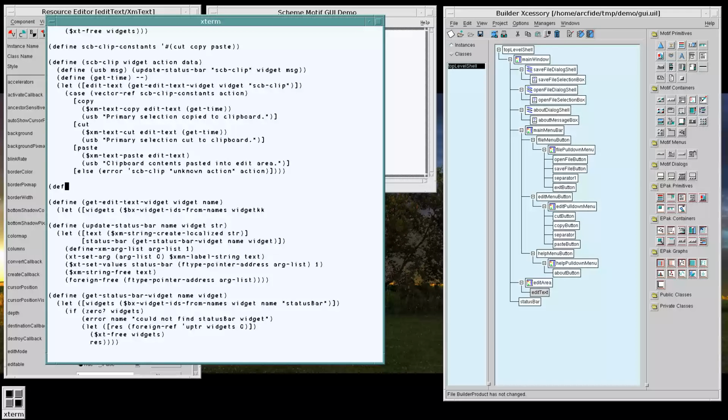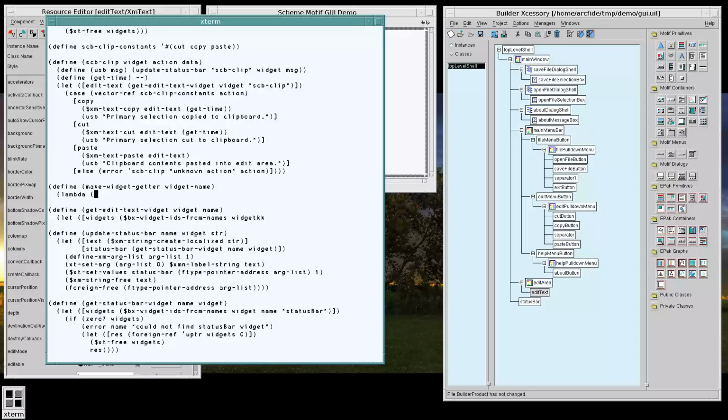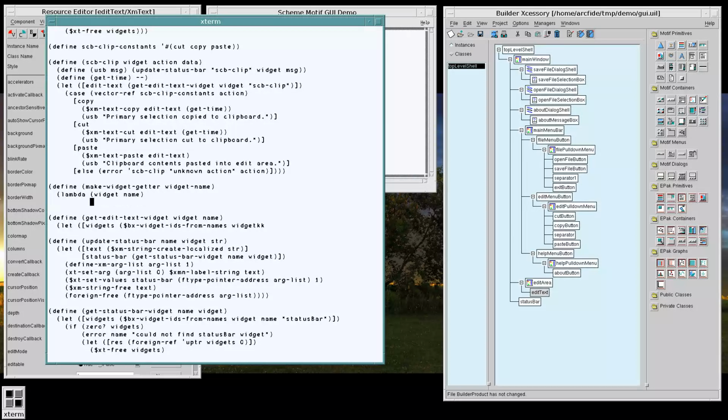And the widget name is going to be in there. And it's going to return a procedure that does that hard work for me. Widget and the widget name. And of course, normal name in there too.